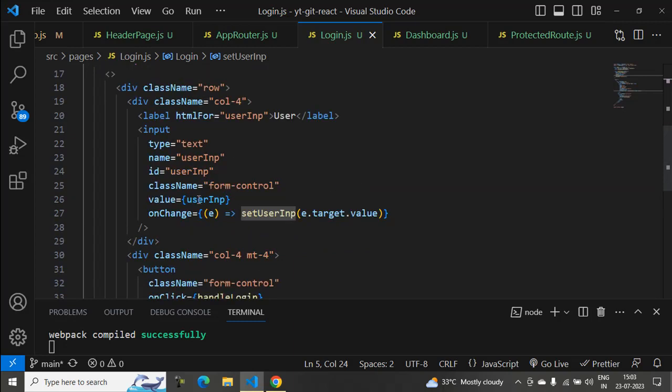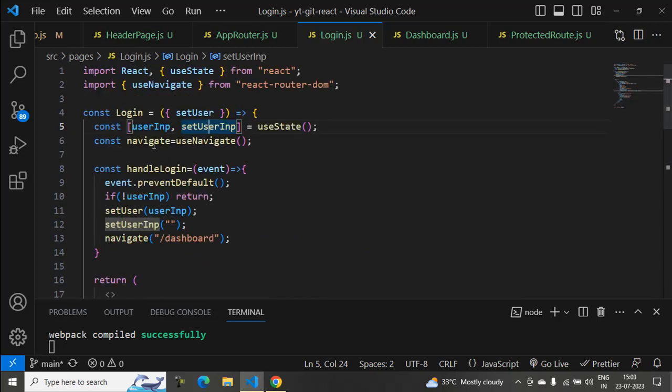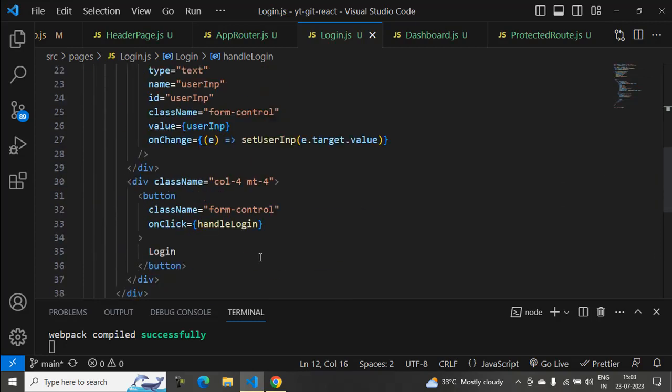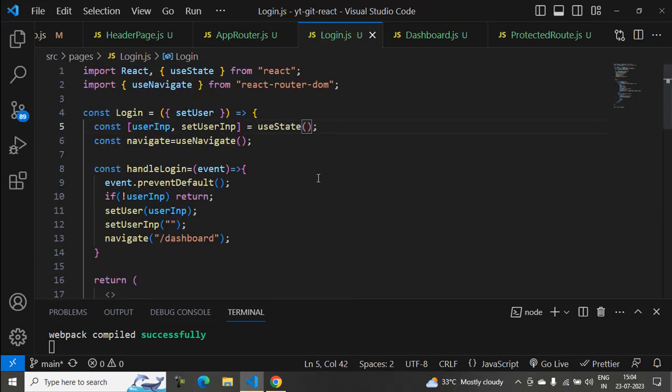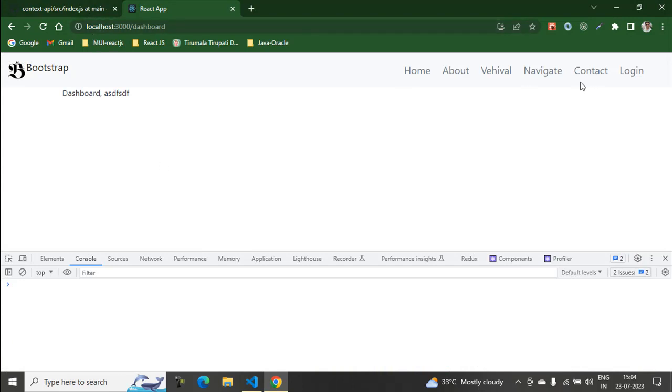So user input, okay, that is fine. Then where is that? setUser is there. setUser, we are passing that user input, that's fine. setUserInput, it becomes empty, that is okay. So we need to do this here, undefined, it becomes empty, then it will work fine. Just go to this home page and go to login page, type something here, then click on login. It is going to dashboard and showing the username.